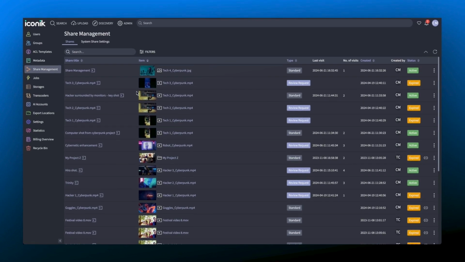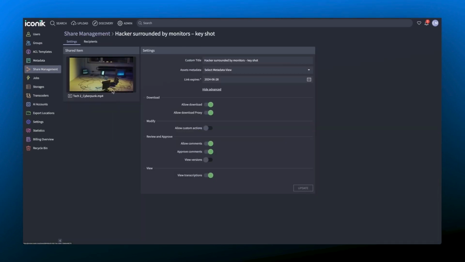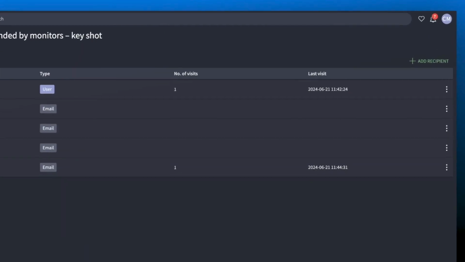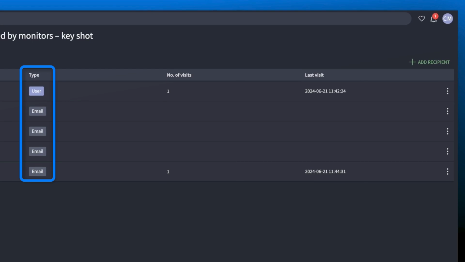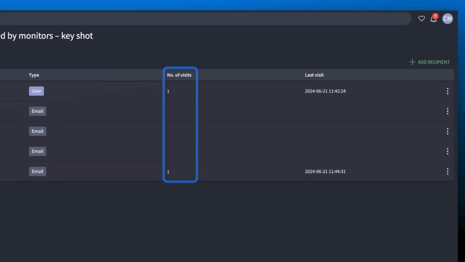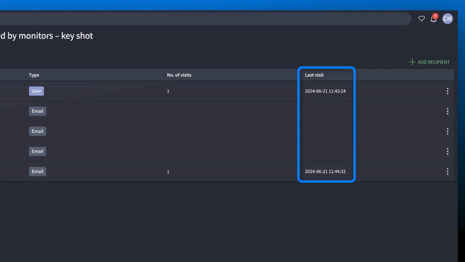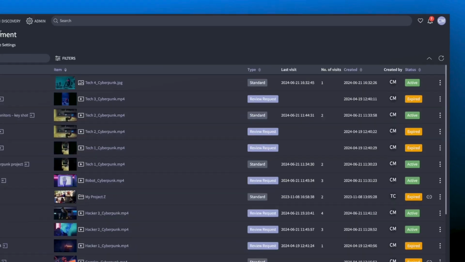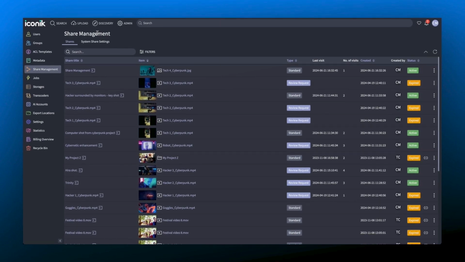If we quickly jump into another asset and go to recipients, we can see all the people with whom that asset is shared. We can see whether they're a user or received the share by email, how many times they visited the asset, and when the last visit was. And again, if you want to use the three-dot menu, you can delete that share recipient specifically. Let's go back to share management.